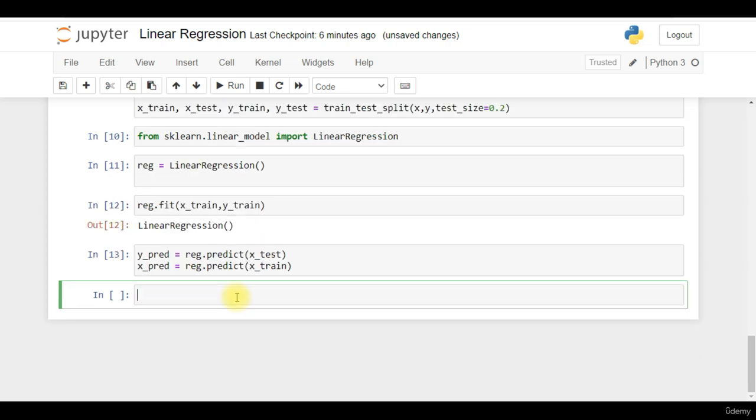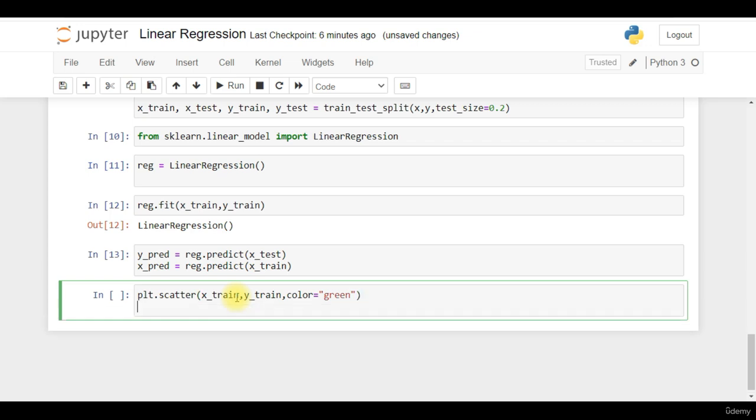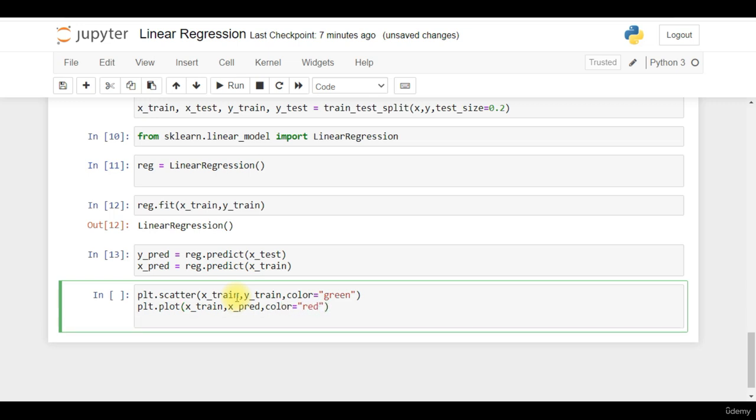Now let's visualize all this. For that I need to use matplotlib. So plt.scatter, and here I'm going to plot x_train and y_train, and let me plot this in green color. This will be the scatter plot. These are the training data points that we had in the training set. Now I also want to plot a line, the regression fit line from x_train and x_pred, and the color of the line I want is red.